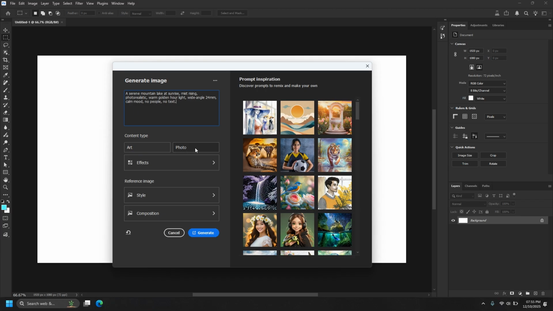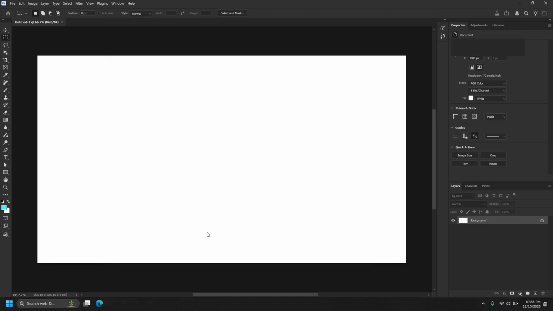Now, choose the content type, set it to photo. If you want to go into more detail, you can also adjust the effect, style, and composition settings. It completely depends on your preference and the result you want to achieve. But for this example, I'll use only the content type photo. Now, let's generate the image.